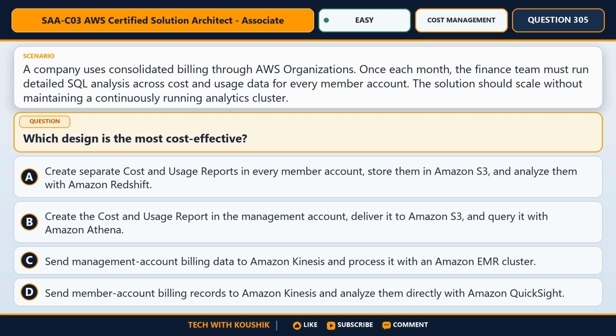Option A. Create separate cost and usage reports in every member account, store them in Amazon S3, and analyze them with Amazon Redshift. Option B. Create the cost and usage report in the management account, deliver it to Amazon S3, and query it with Amazon Athena. Option C. Send management account billing data to Amazon Kinesis and process it with an Amazon EMR cluster. Option D. Send member account billing records to Amazon Kinesis and analyze them directly with Amazon QuickSight.